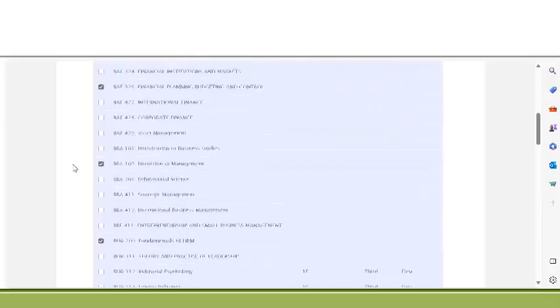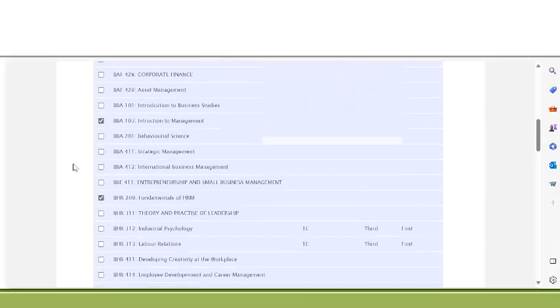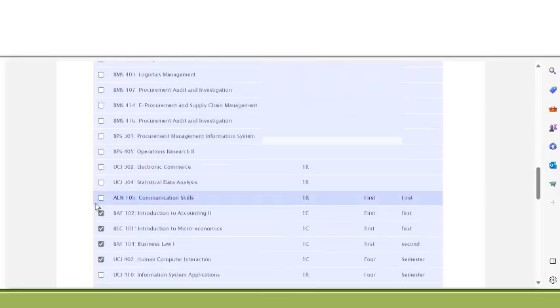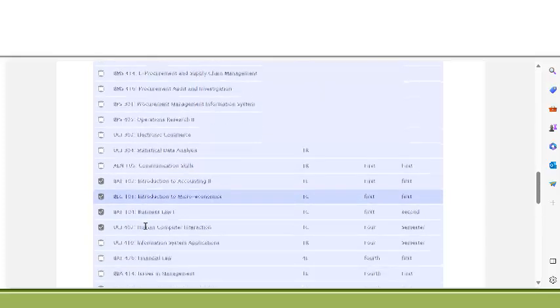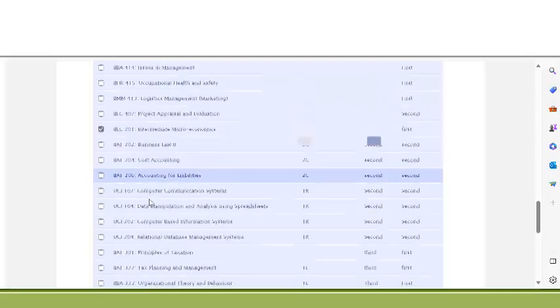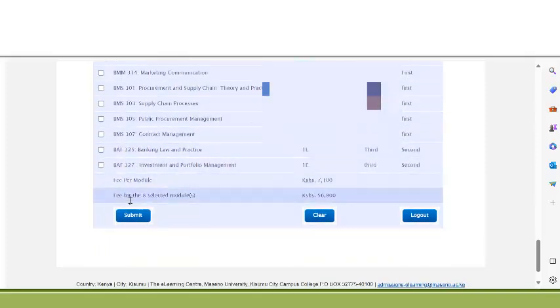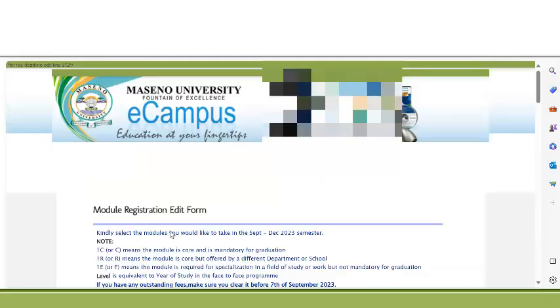So avail the modules on offer. So you check the units that you used to do. Remember, this is also dependent on the fee you have paid. So if you've paid for 4 units, you'll register for 4 units only. If you've paid for 8, like her case, she'll register for 8 units. Then the next step is to click submit.